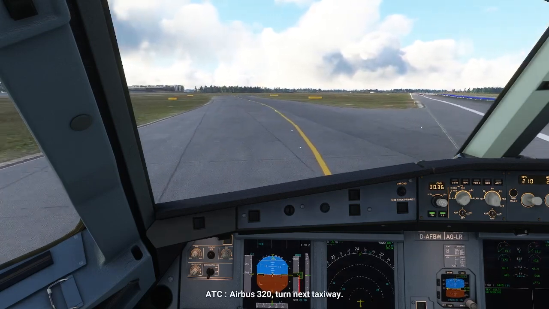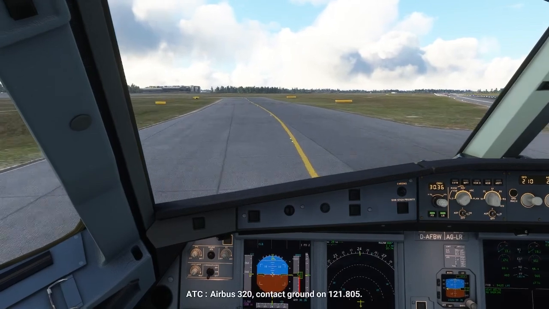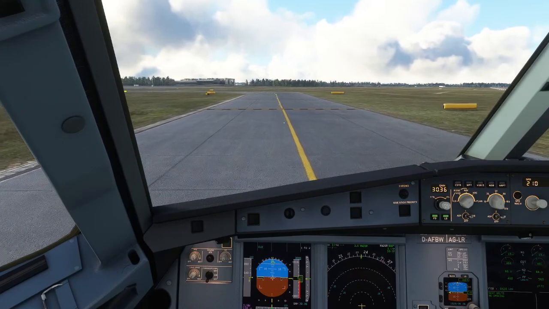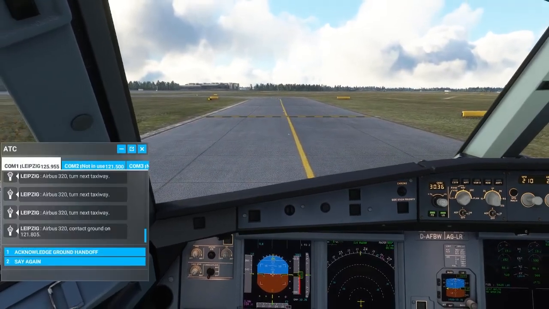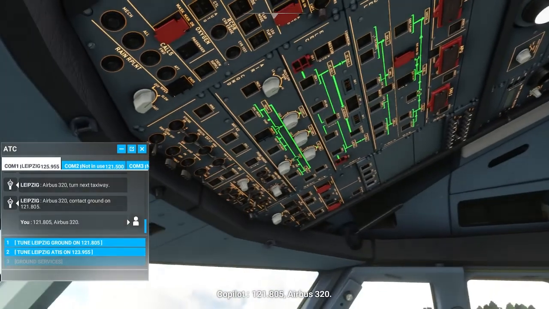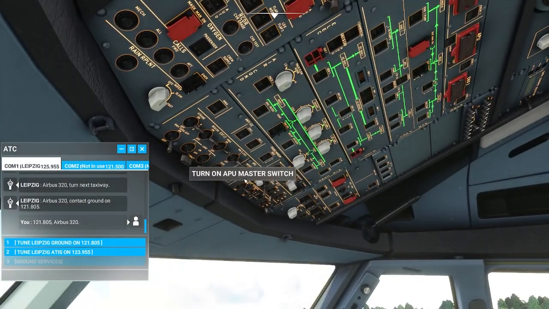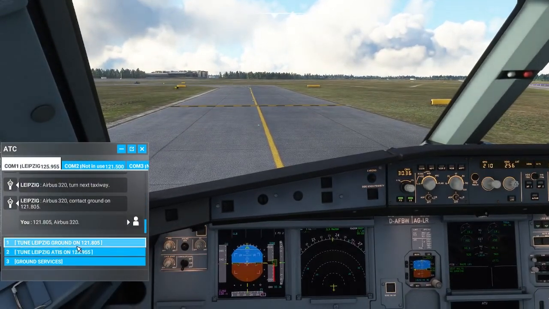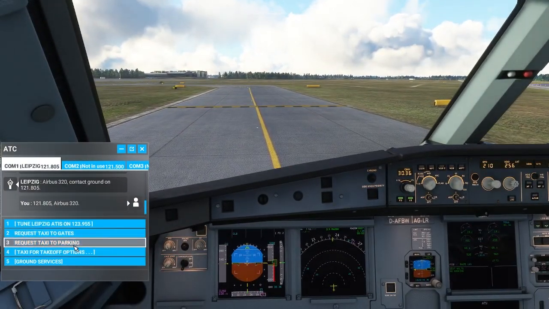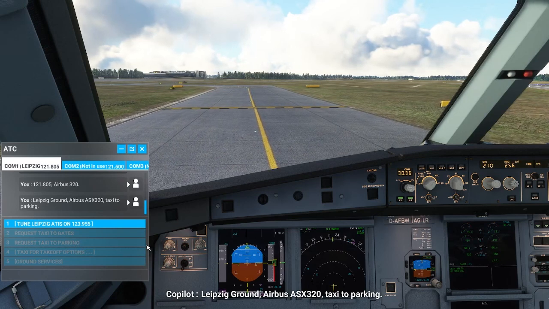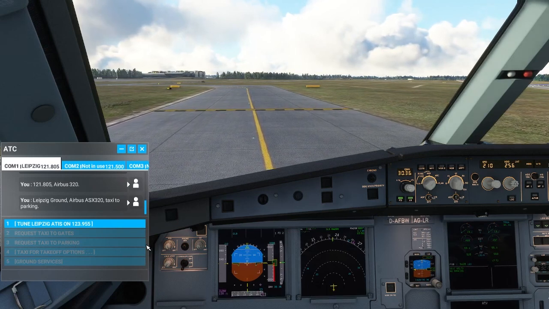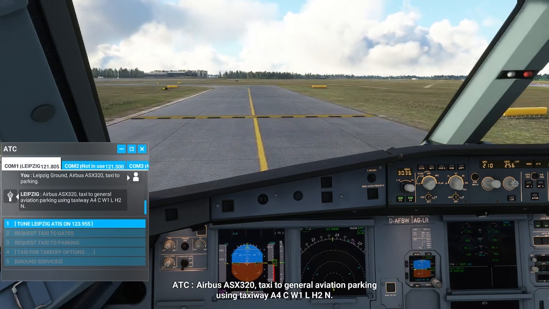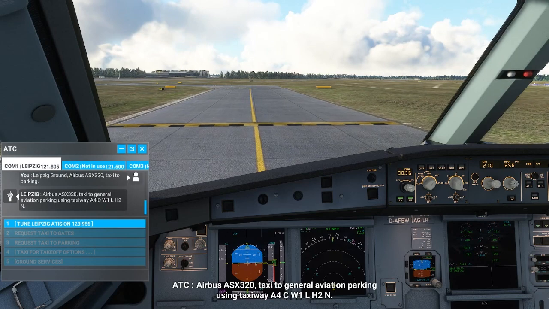Airbus 320, turn next taxiway. Airbus 320, contact 112 decimal 05. Okay. 112 decimal 05. We're going to turn on the APU so it's ready for use. Yeah. No, not parking. No, no. So it's not passengers today, it's VIPs you have.